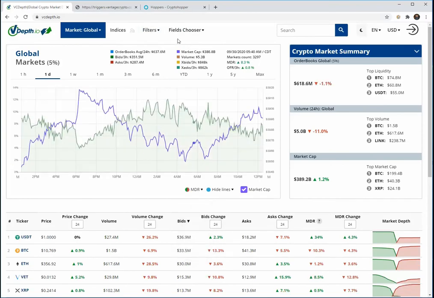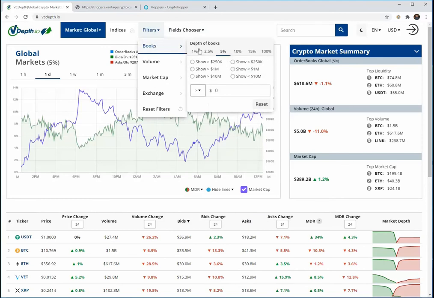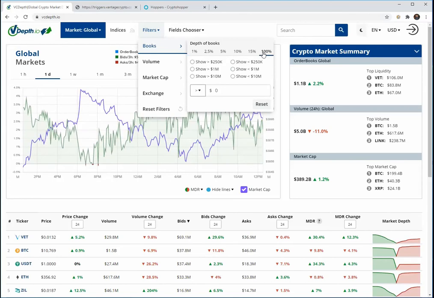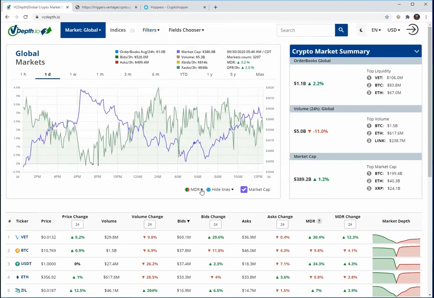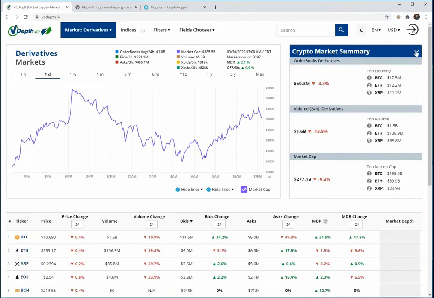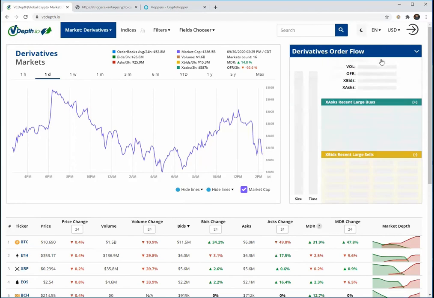On the site, you can also see this represented visually by choosing a depth of market filter under filters. Books. Notice we offer different markets. Vantage Triggers can query global and derivatives markets as well as individual exchanges. We also offer large order alerts as an indicator, which can also be observed under our order flow information panel either globally or by asset.